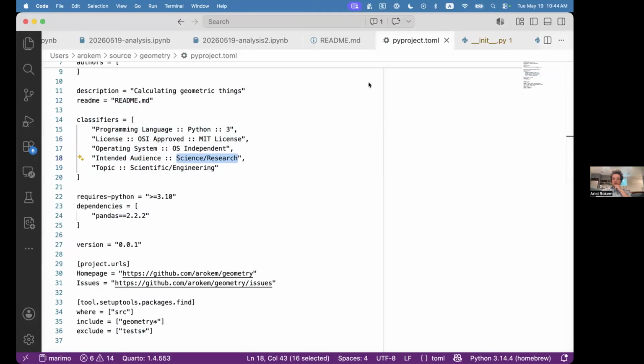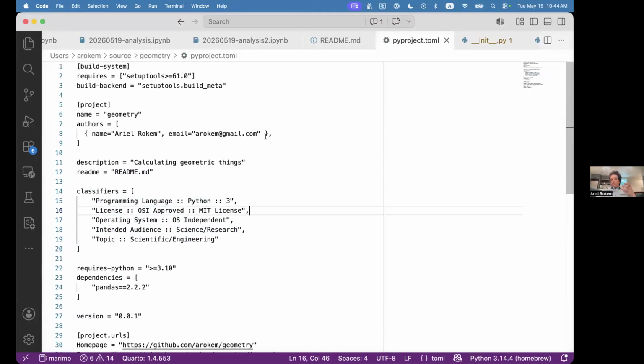There's a question here: is the TOML somehow generated automatically or do I need to define it myself? Typically, this is something that you write by hand. So I provide an example here, and I'll show you where this example is online as well, as a starting point.